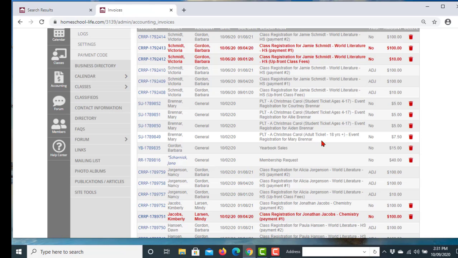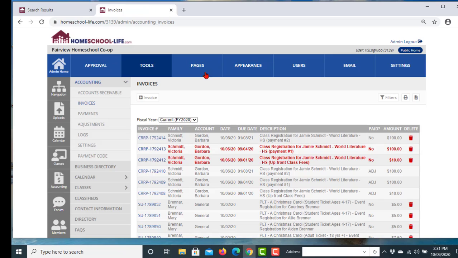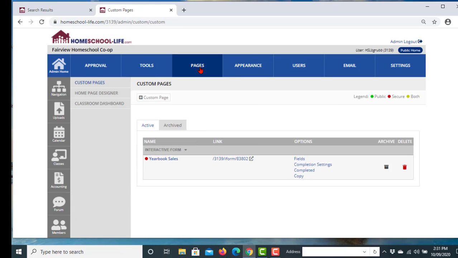And the final way that the system will automatically generate invoices is by using iForms. iForms are pages that are set up by your group so that members can come in and fill out information on a form that you wish to capture. In some cases, you might wish to capture a bunch of information and then have an invoice generate so that they can pay for something. In the case of this group, there is an iForm set up for yearbook sales.